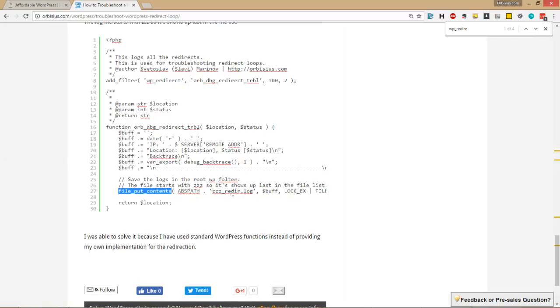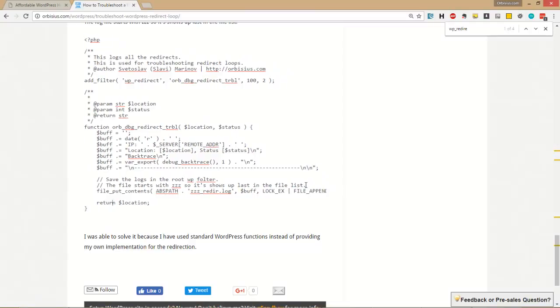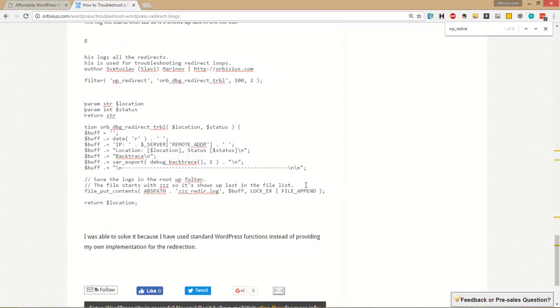And here we're saving the redirect log. I'm using the ZZZ prefix so the file shows up at the very end of the file list. Here I'm locking the file before saving, and there is the append. I don't know if it's visible, so I'm going to scroll down with my arrow keys.